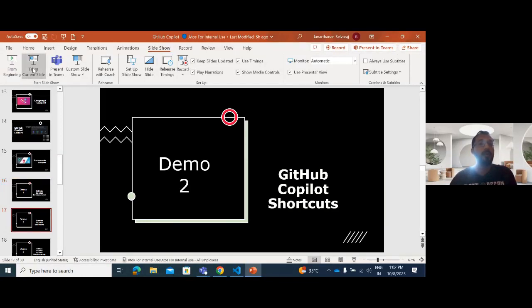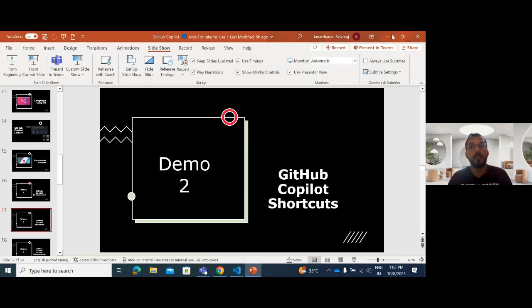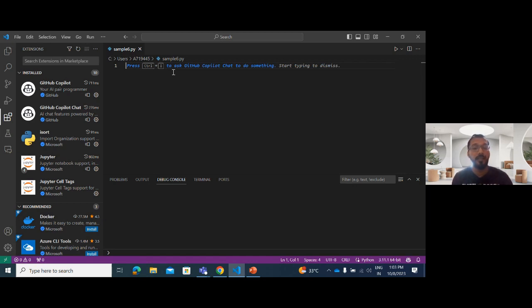The second demo is the GitHub Copilot shortcuts. What are the GitHub Copilot shortcuts? The first is, you can just type a hash. I'm going to use the Python editor, so I'm using Python and typing print the hello method.